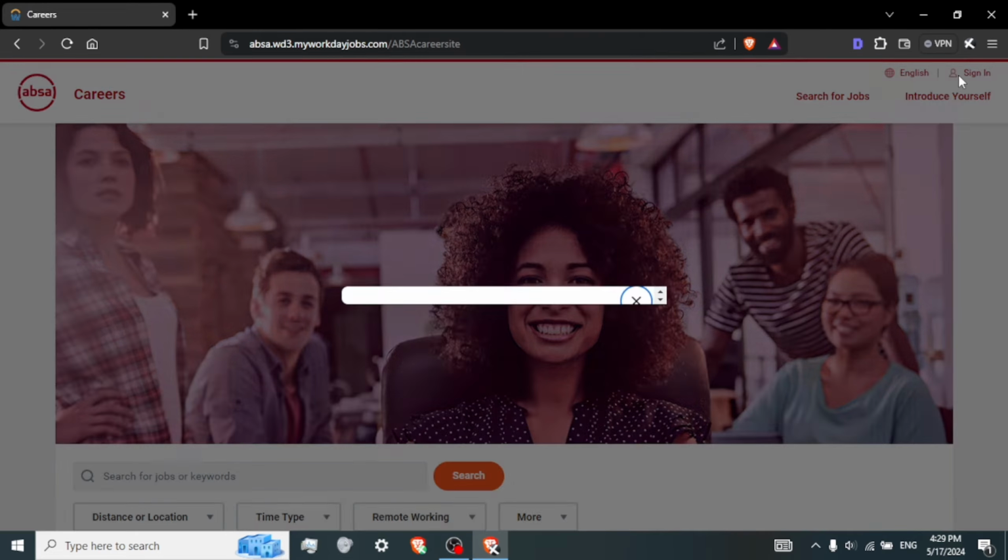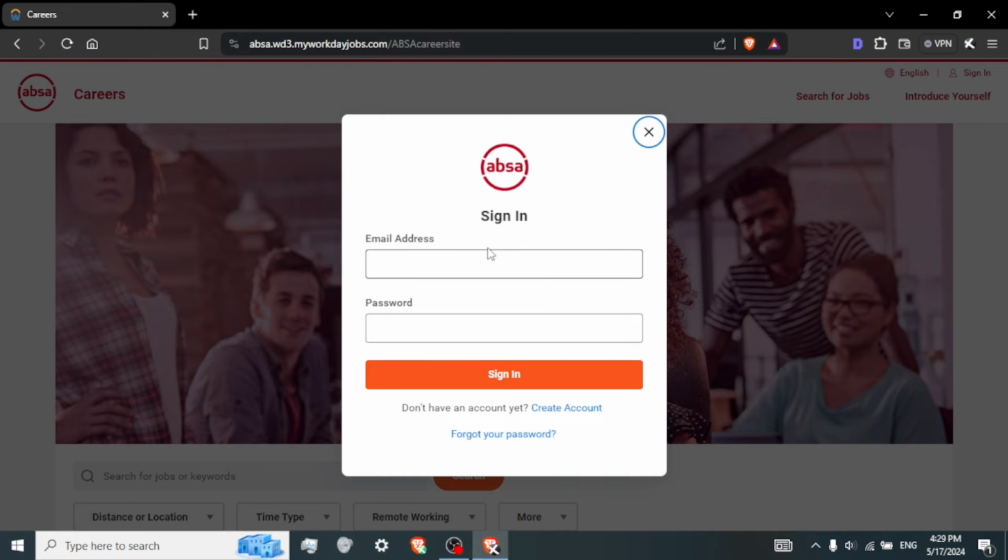Enter your credentials. On the login page, you'll typically see fields to enter your email address and your password. Input the email address associated with your Absa Career account in the designated field. Then enter your password in the provided field.